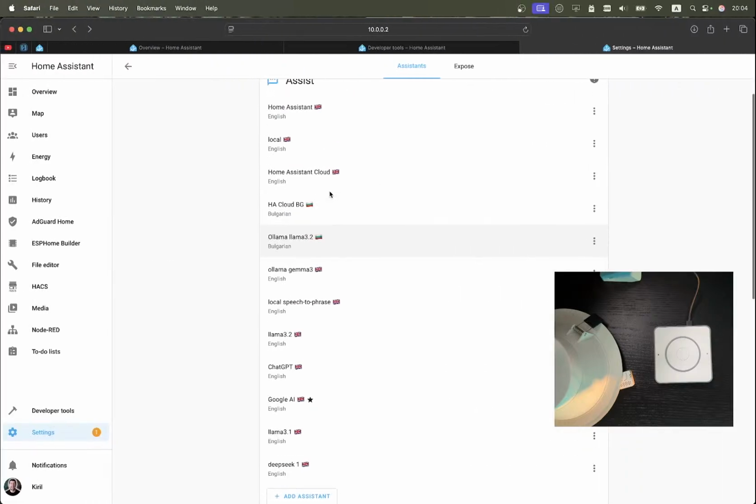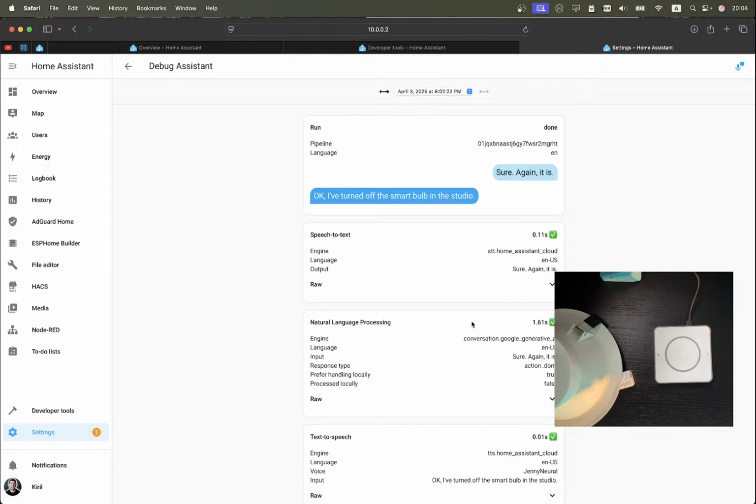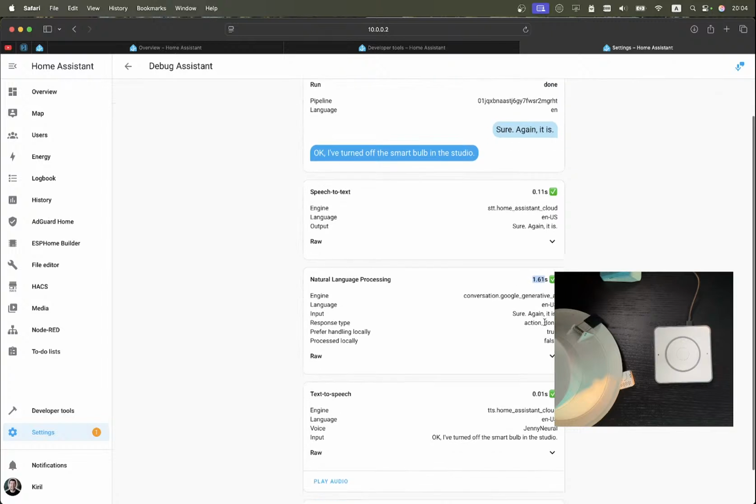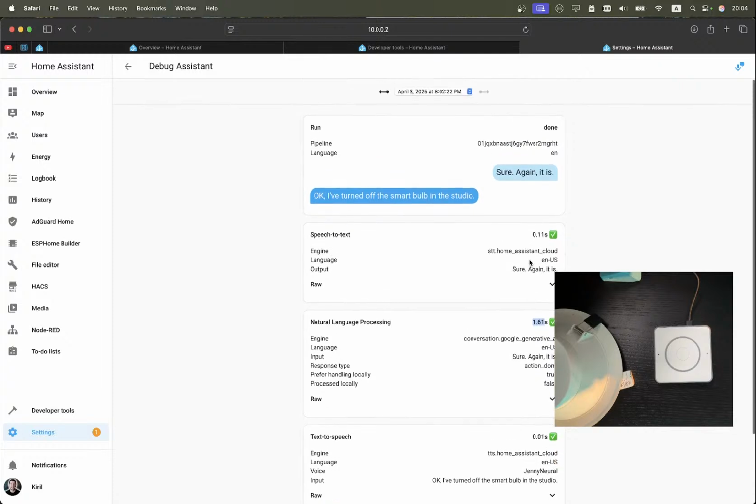And now, as you saw, the response time on paper is amazingly fast. 1.6 seconds, under 2 seconds in total, but the reality is different. I don't know why that is. I don't know why I didn't receive any answers.